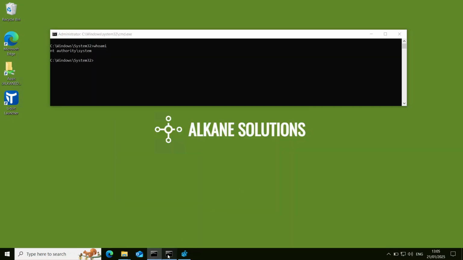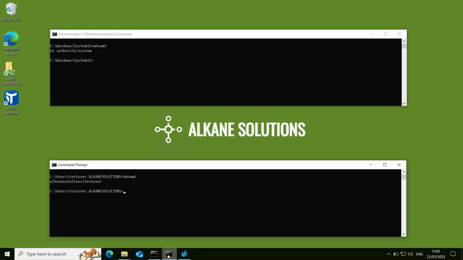To demonstrate this, we're just using a command prompt. We've got one that's running in a system context because we need to be elevated in order to add and remove disks. And we've got one that's running in a user context because that's the context in which we're going to register our MSIX packages.